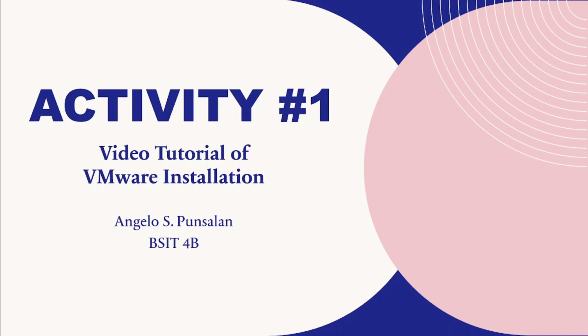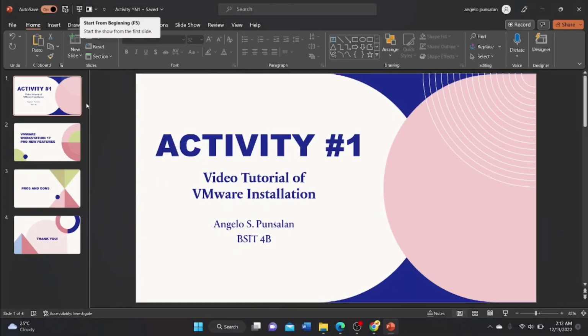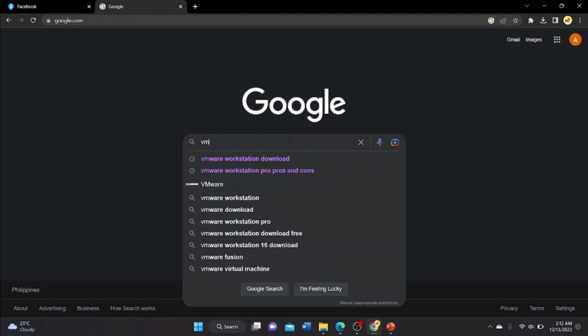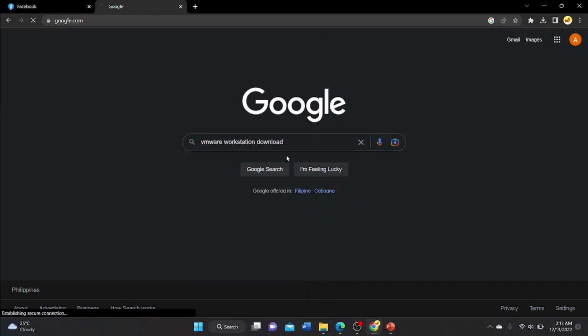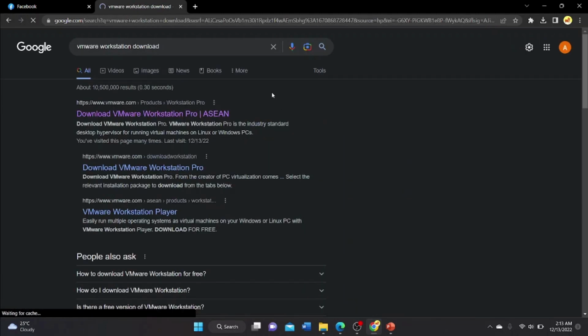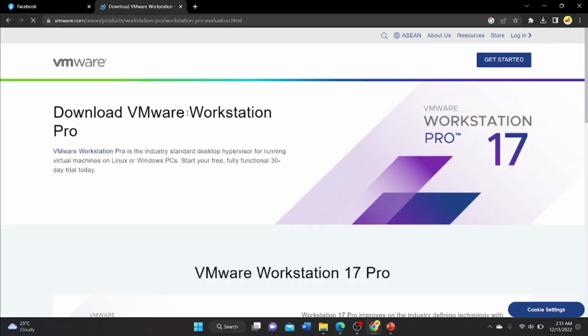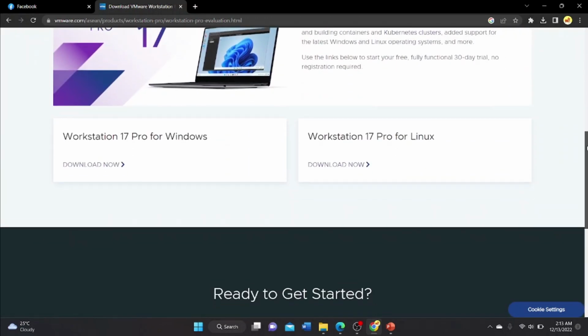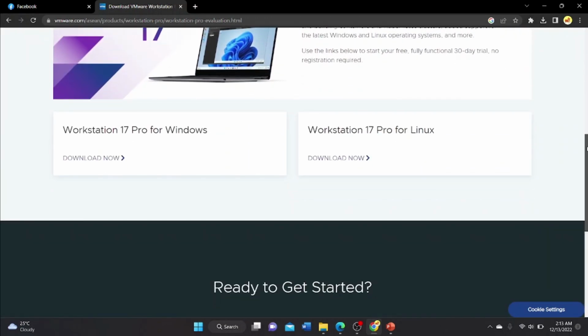So the first step that we need to do is to go to Google Chrome and search for VMware Workstation Download. And then click the first link na lilitaw. And then nandito na tayo sa official website ng VMware. And then scroll down. May makikita po tayong dalawang choices to be download.